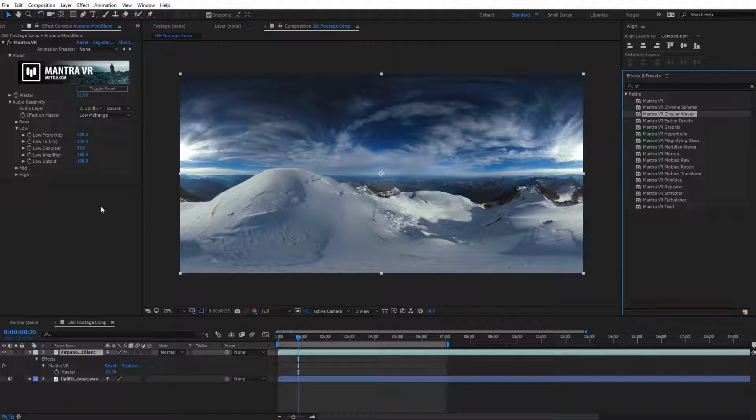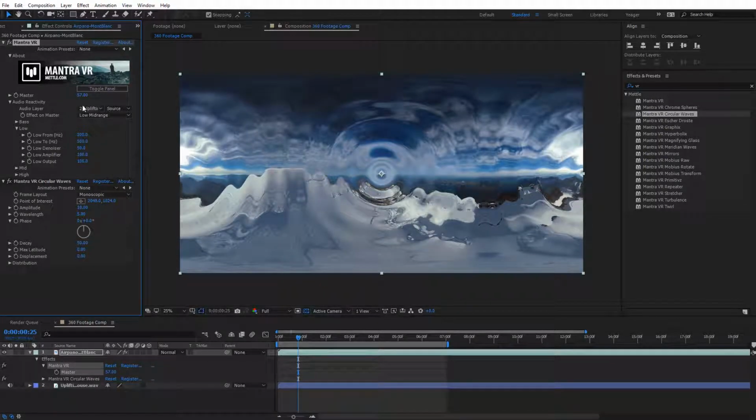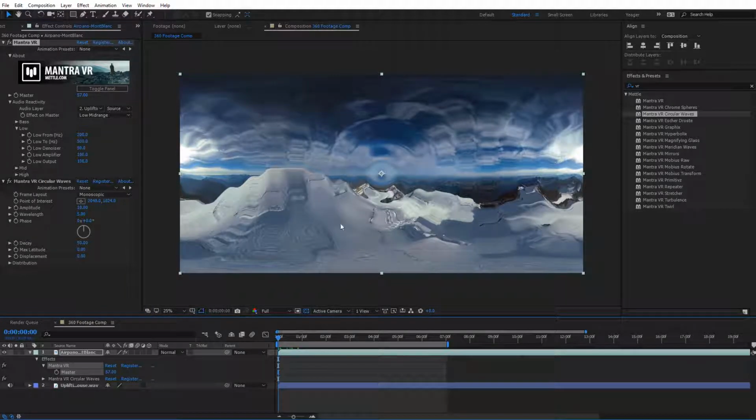So another way of doing it is just applying effects directly underneath Mantra VR right here in the Effects and Presets panel. If I apply the circular waves effect, you're going to see just by applying it here, we can already adjust the overall effect using the master controller. And because we already have an audio layer selected, that audio layer is going to play off the music and affect the overall master of this circular waves effect. So let's go ahead and do a RAM preview of this to see the results.